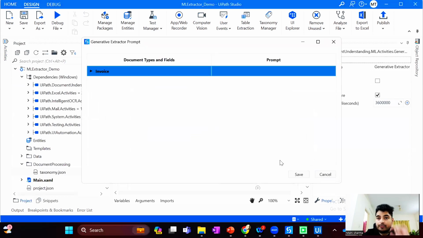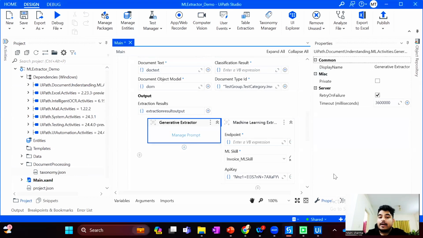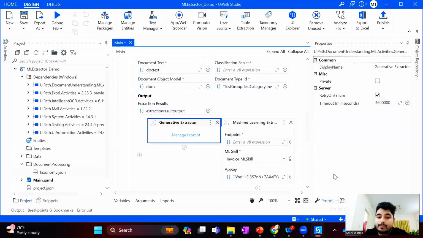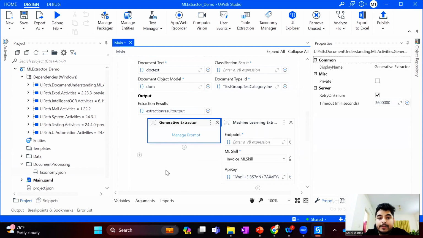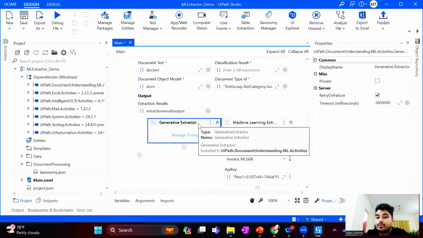So if it is very new for you, like if you don't know what exactly needs to be done in the generative extractor, I have also done the end-to-end demo of the generative extractor in my previous video, and I'll be sharing the link of the generative extractor and the classifier information in the description below. So you can always go back to the description, click on the link, and see how you can build the process or how you can do the data extraction using the generative extractor.